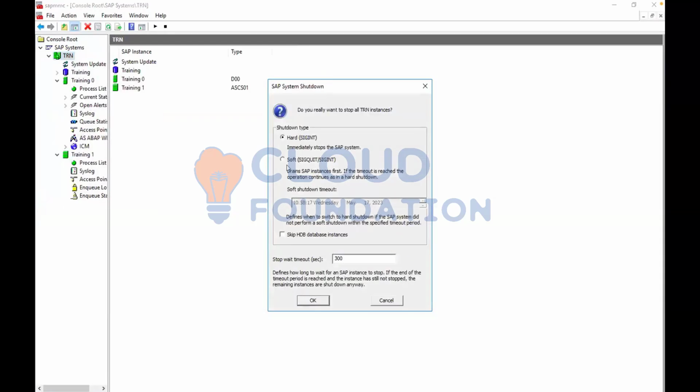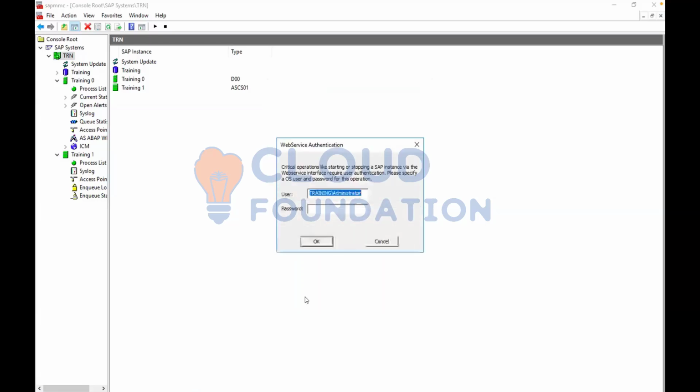Then hard or soft. Hard means immediately stop the system. Soft means whatever tasks are going on, it will first complete all the tasks. If I say hard, then it asks for the user ID and password, which not everyone has, so right now you will not be able to start and stop.